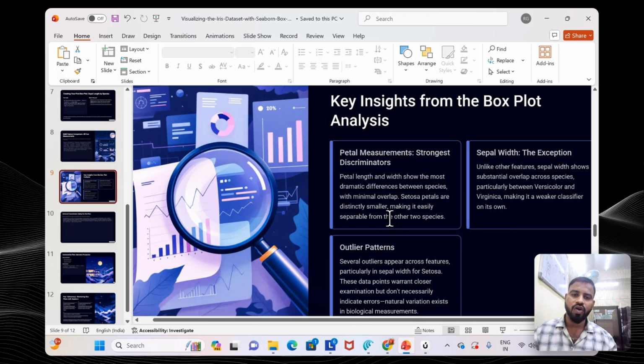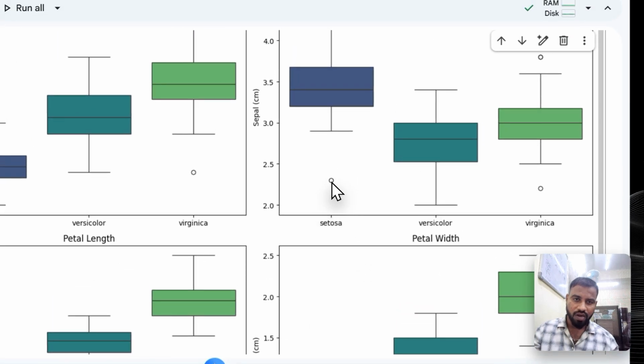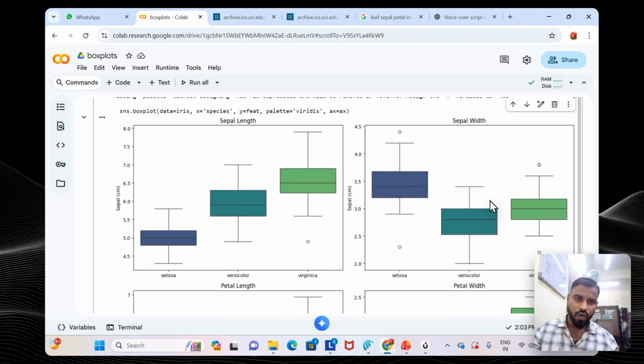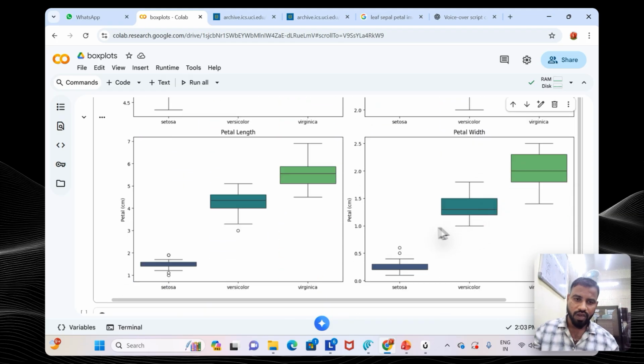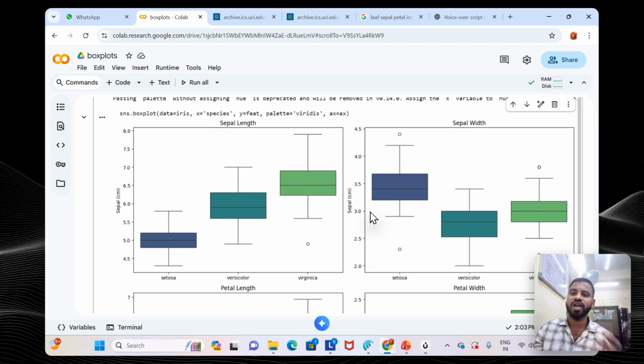And then what about outliers? Several outliers appear across the features, particularly in sepal width and for setosa. These data points warrant closer examination, but don't necessarily indicate errors. You can see there are a lot in setosa, and in virginica we have seen outliers. So here is an outlier and here also an outlier. This is the information about all the outliers and how the data is distributed.